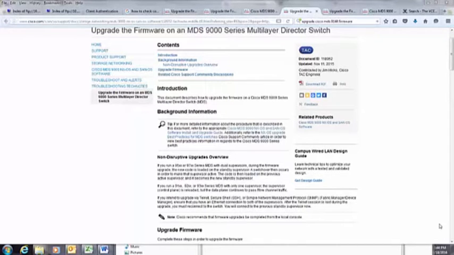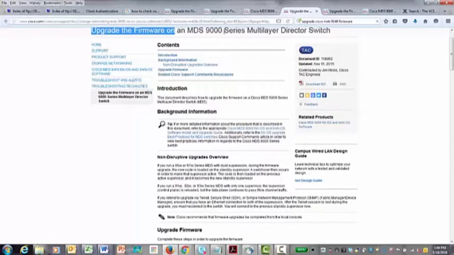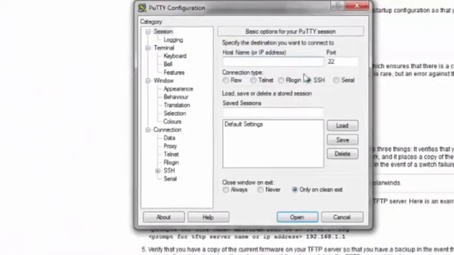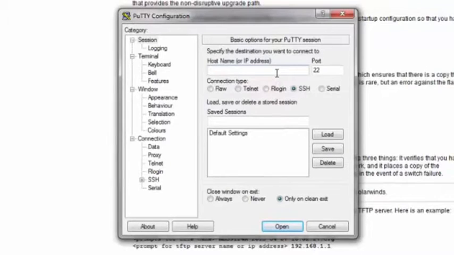Okay, welcome to upgrading the firmware on an MDS switch. You can see we have the upgrading firmware document here from Cisco. You can find there is a link to this in the upgrade guide for your particular upgrade, whatever RCM you're going to. So the first thing we're going to have to do is open up an SSH session to the MDS switch that we would like to upgrade.